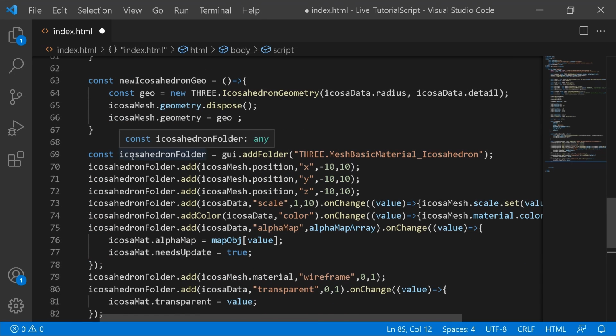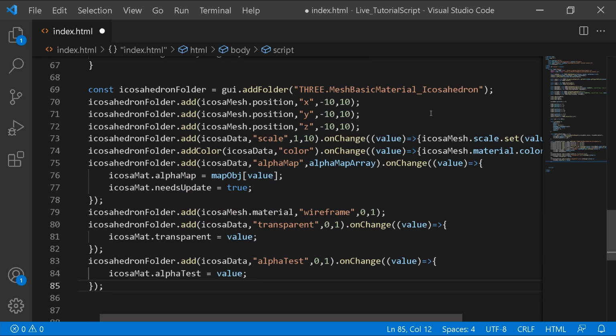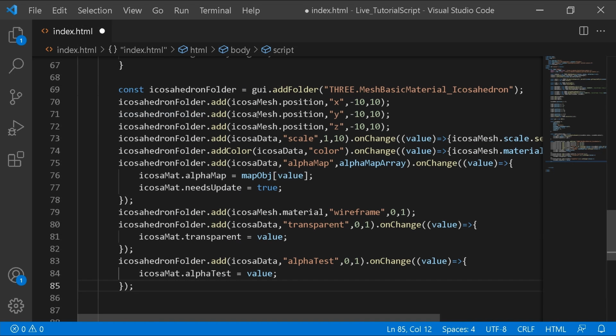And now we just created a folder called icosahedron folder, and we named it three.mesh basic material icosahedron so that we can identify on the GUI which material we are working with. And these are the values that are passed: the position x, y, and z, and the scale. We will be using that so that with each and every object that we're working with, we can scale it or move it forward so that we can better illustrate its material properties.